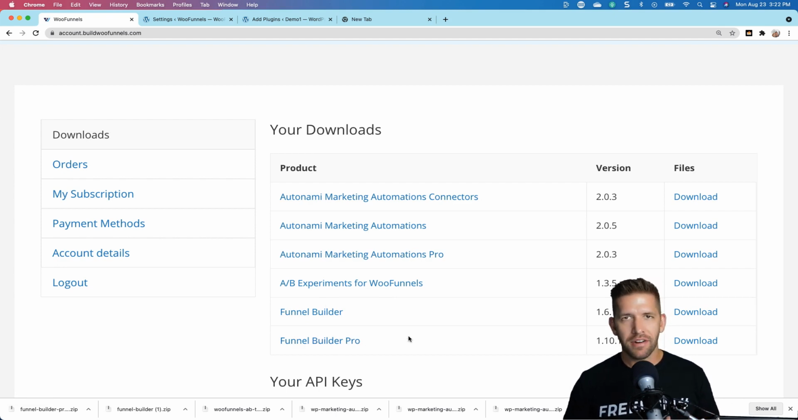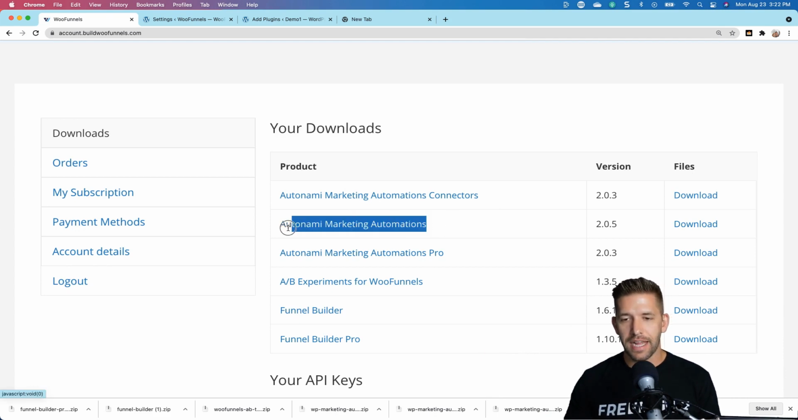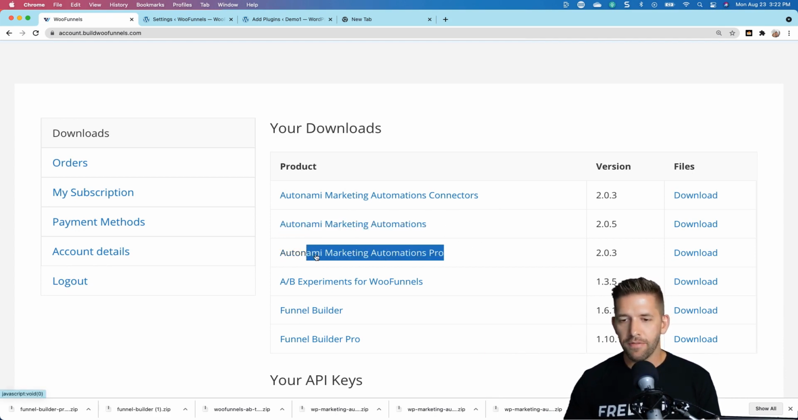Now, this isn't necessarily a bad thing, but it can be a little bit confusing and anxiety-inducing to people that are not familiar with having a bunch of plugins on your website. But these all add separate functionalities to it. So the connectors will let you connect your email marketing platform to all the different tools out there under the sun. This is actually Autonomy's base plugin and the Pro version.